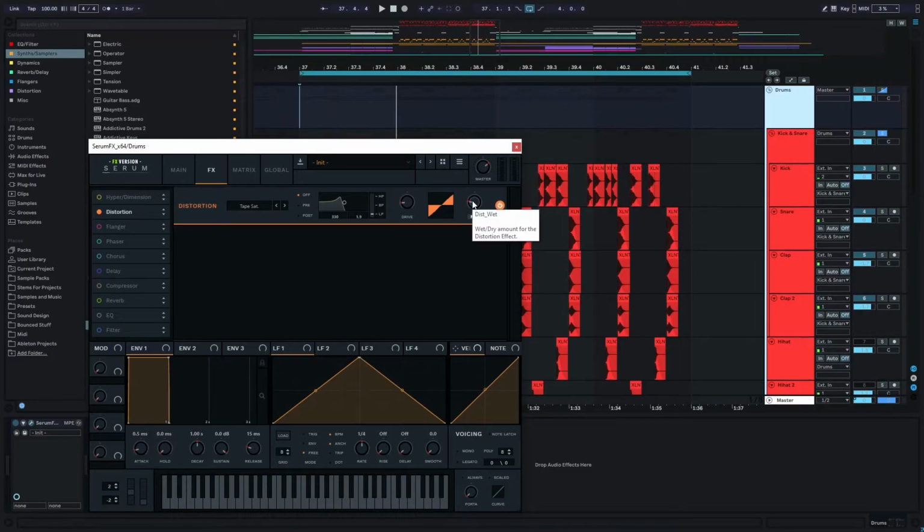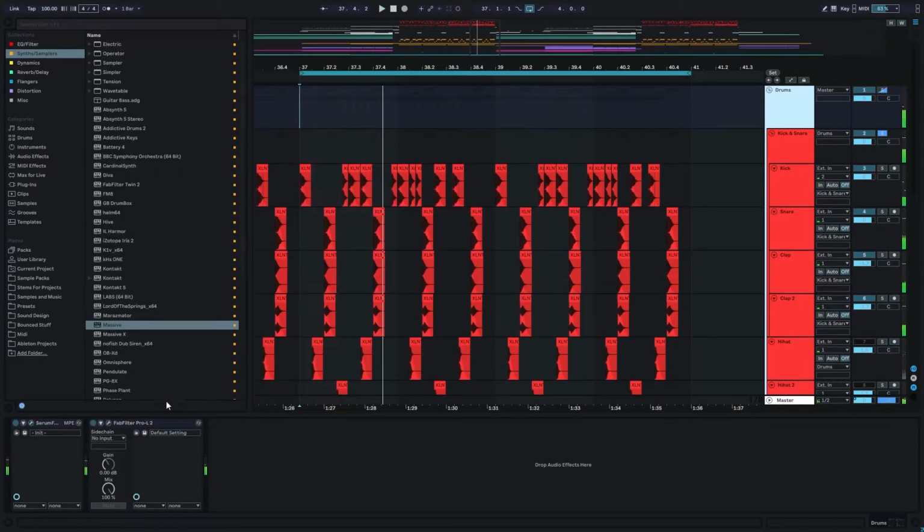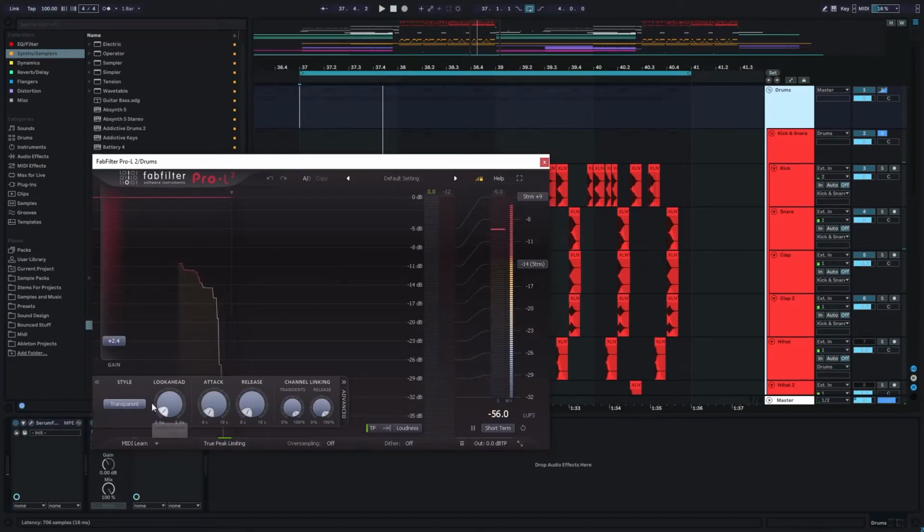It's basically just on a low mix because full sounds really stupid. So kind of get a bit more tone out of the drums. And then just a transparent one. Forgot to turn off true peak limiting. Again, a blunder.